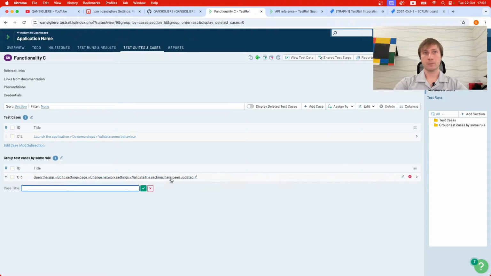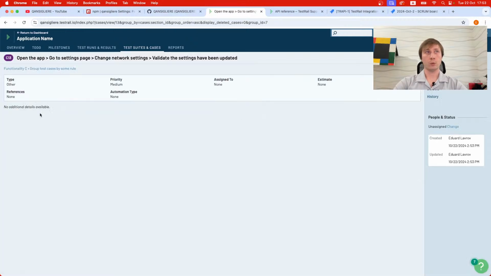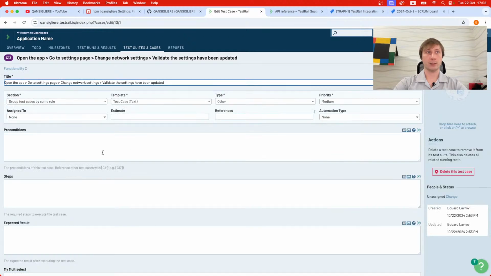Done. If we open it, we can see that we do not have any information about preconditions, steps, or expected result. If we click on the edit button, we can change it, like download and install the app, log in as admin.